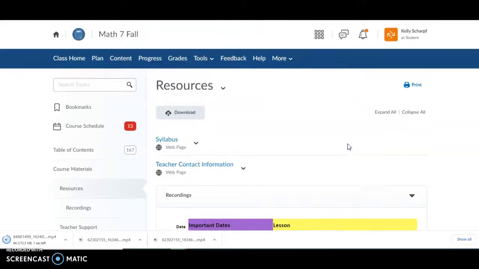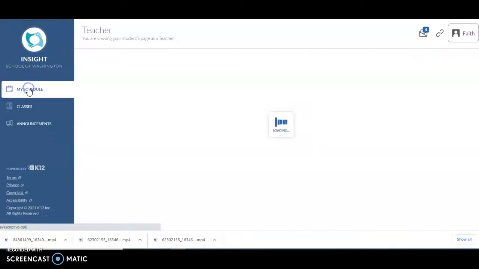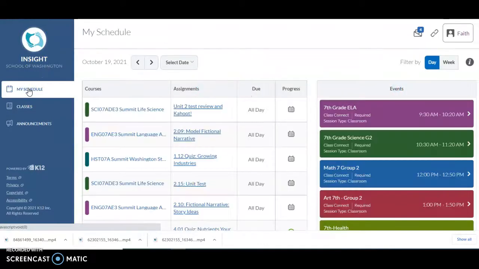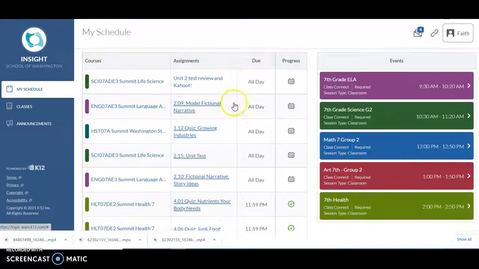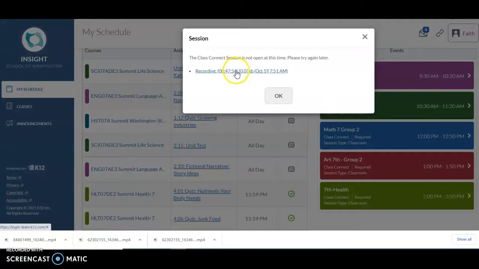And then there's one other way if you want as well. So the third way, which might be easier for you if you're looking at class recordings from this week, is on your home page. If you go to your schedule, this will show everything from today. So again, you can go to your math class from today on here, which is math right here. You can click on this math, and there's your recording to download.